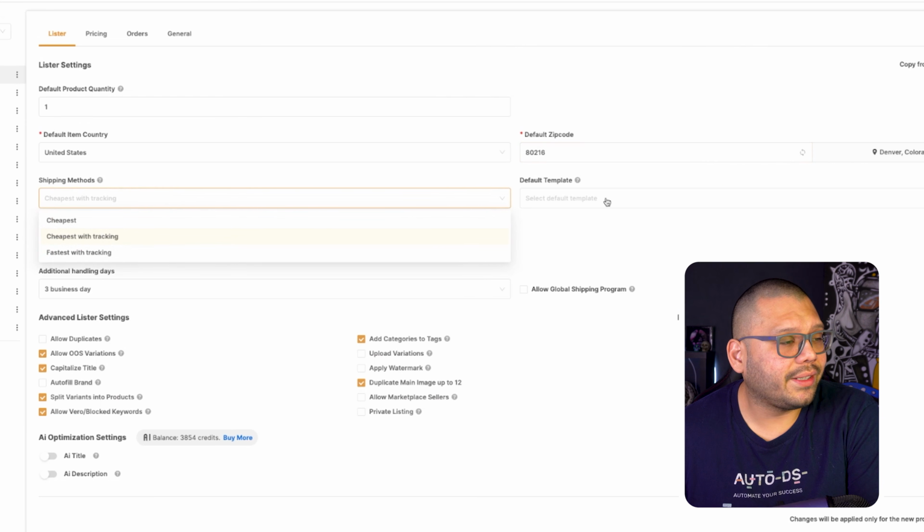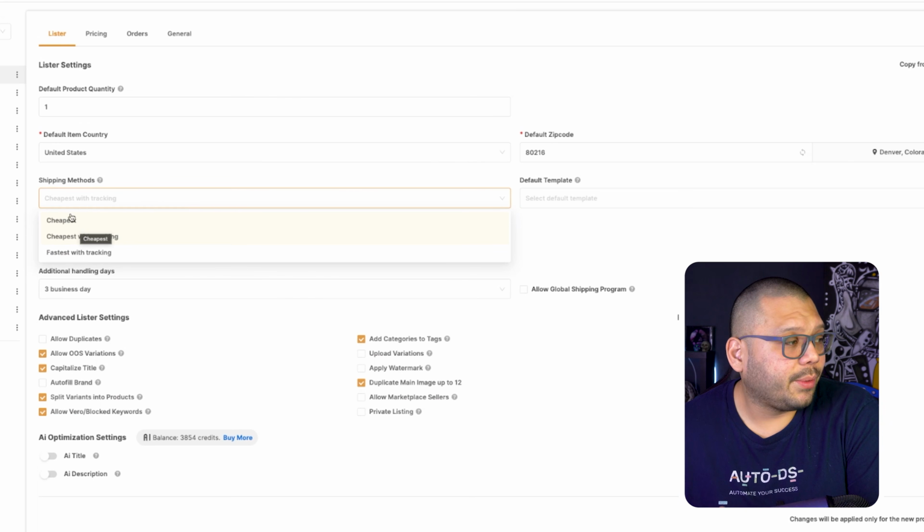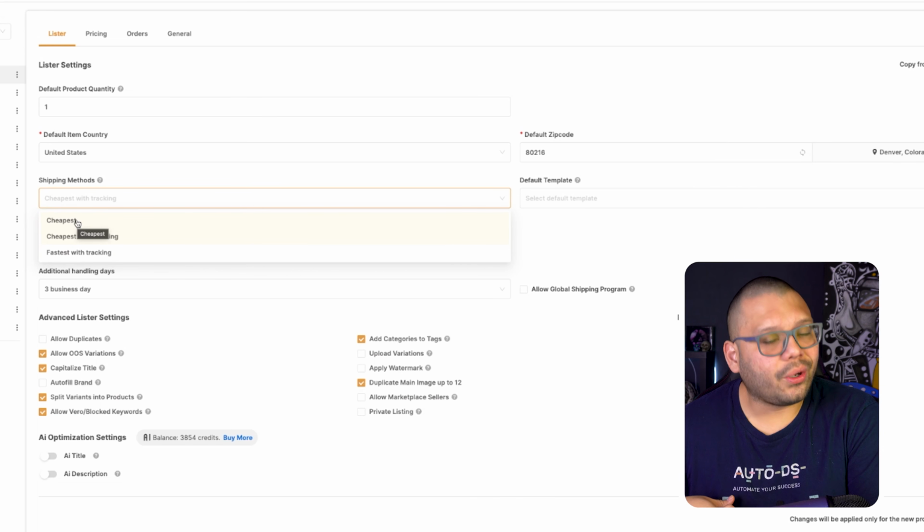Then we're going to have our shipping methods and our default template. Our shipping methods is simply going to be, how do we want our supplier to ship our product? There's going to be 3 options. We have cheapest, cheapest with tracking, and fastest with tracking. With cheapest, you might get the cheapest shipping, but you're not always going to get guaranteed tracking numbers. And that's something that customers always look for. That's something that they always want. So I don't recommend that one.